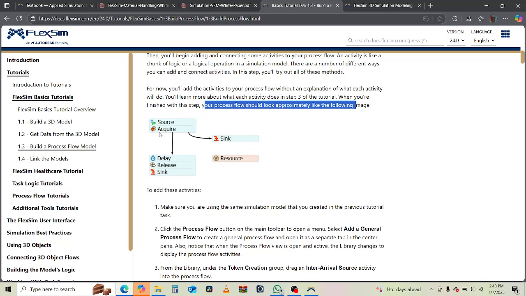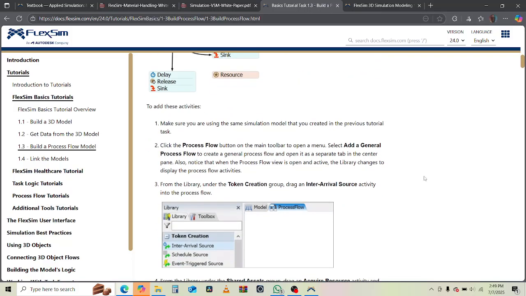If we pay close attention, we're going to see that it's pretty much similar to the last model we created using the 3D model. So we have got a source block, an acquire block, a delay block, a release block, and a sync block. The acquire block is just acquiring the resource, which is the operator. And this sync may be the happy customer and this may be the unhappy customer.